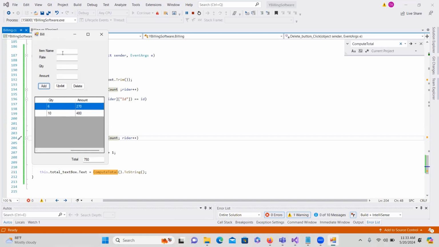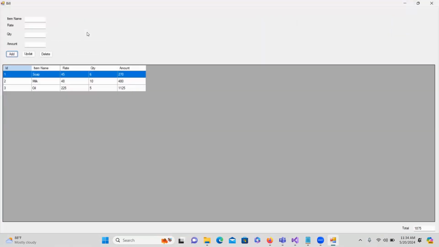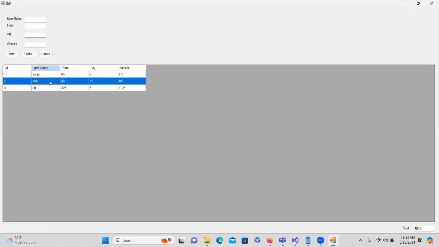So let me add one more thing, like oil. I think 225, it is 5 liters. So now we have 3 records in our table. Right. Now I am going to delete. I think I made a mistake. I don't want milk now.